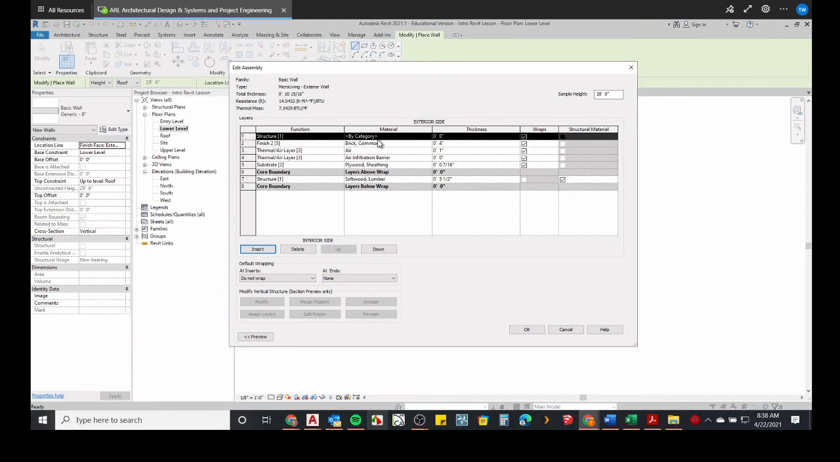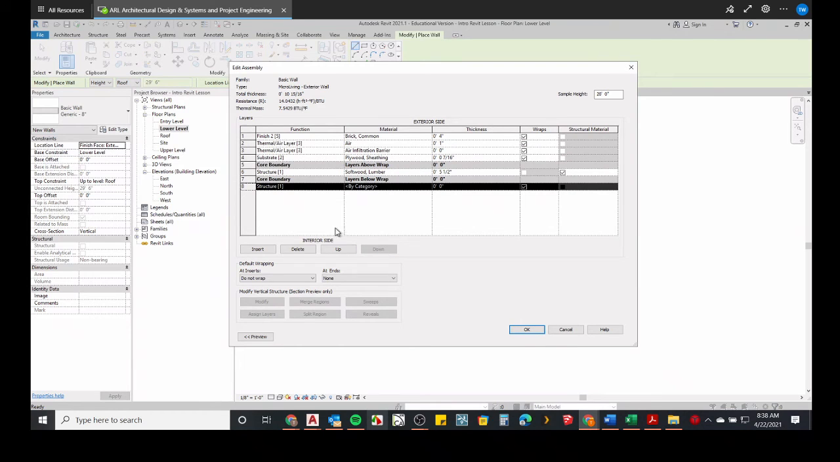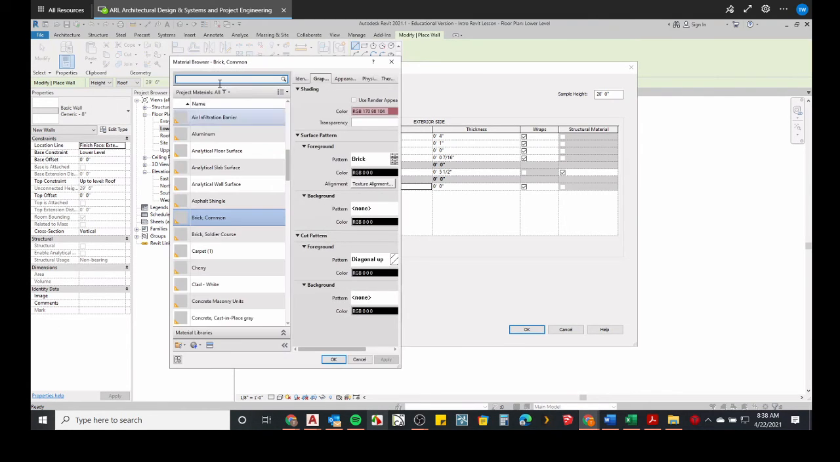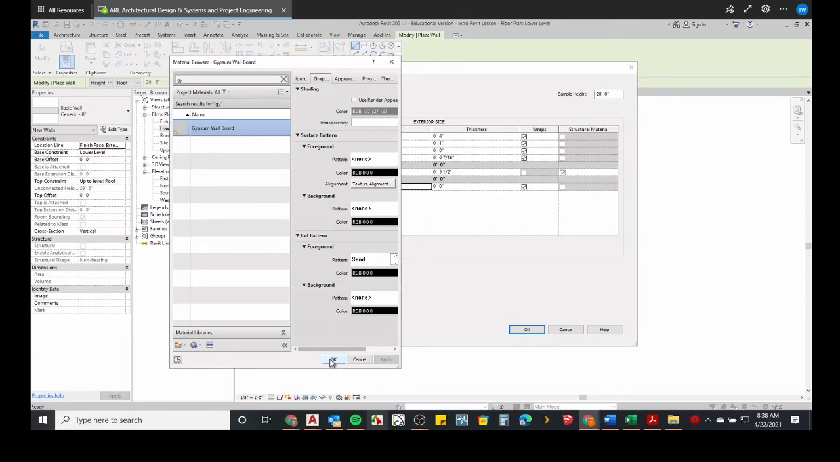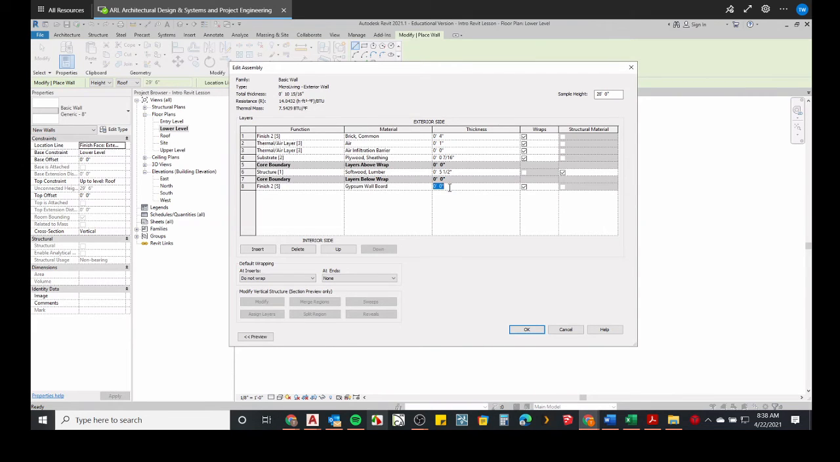I'm actually going to insert one more layer here. I'm going to move this one all the way at the very bottom inside of my core, and this is also going to be a finish 2. We're going to set this for material. Drywall is actually not drywall, it's called gypsum board. So I'm just going to type in GY, grab gypsum wall board, and apply a thickness of 1/2 inch. So it took me a lot of work to set that up, right?